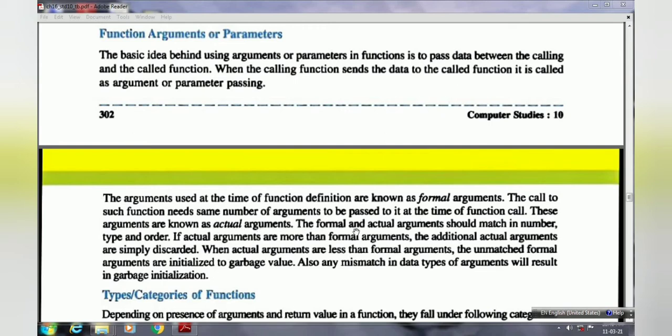So the formal and actual arguments should match in number, type and order. Whatever arguments you pass in the formal arguments, means in the function definition, and whatever arguments you pass during the function call, should match in number. If two arguments are there in the function definition, then two arguments must be there when you are calling that function. The data type should also match, and the order must also be similar.